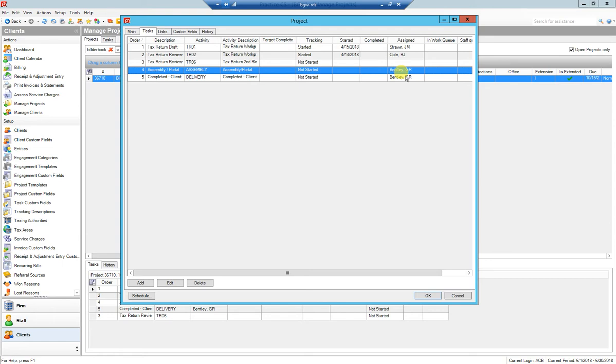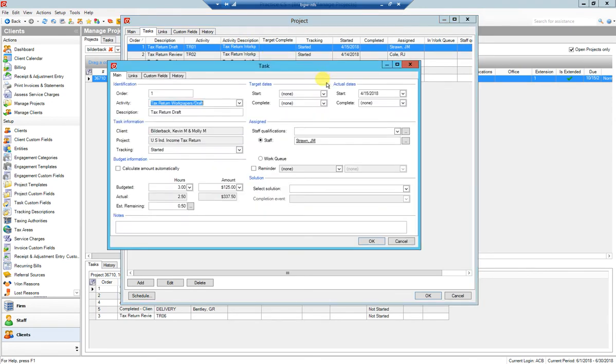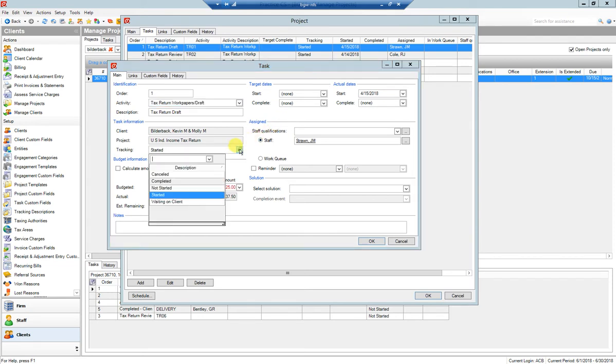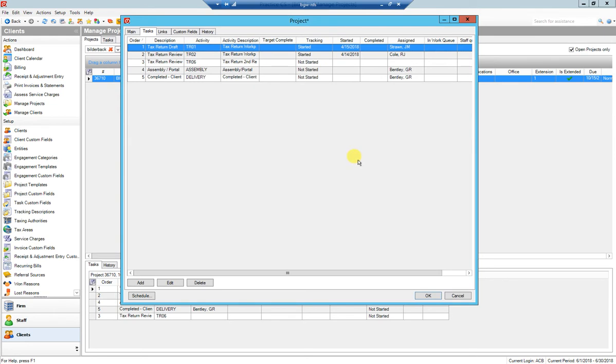As you finish the work, you highlight, hit Edit Selected Task, and go ahead and hit Completed. That's how you complete a task. I'm not going to do that now because this tax return is still in process, but that's how you complete a task. You can also do it from the time entry screen, which I will show you in a moment.